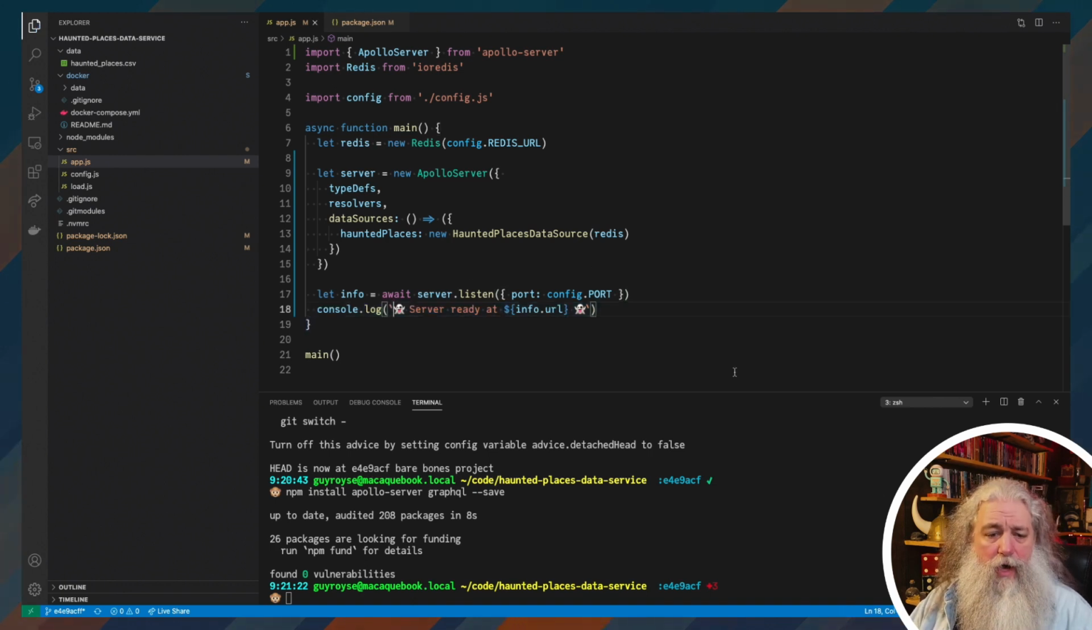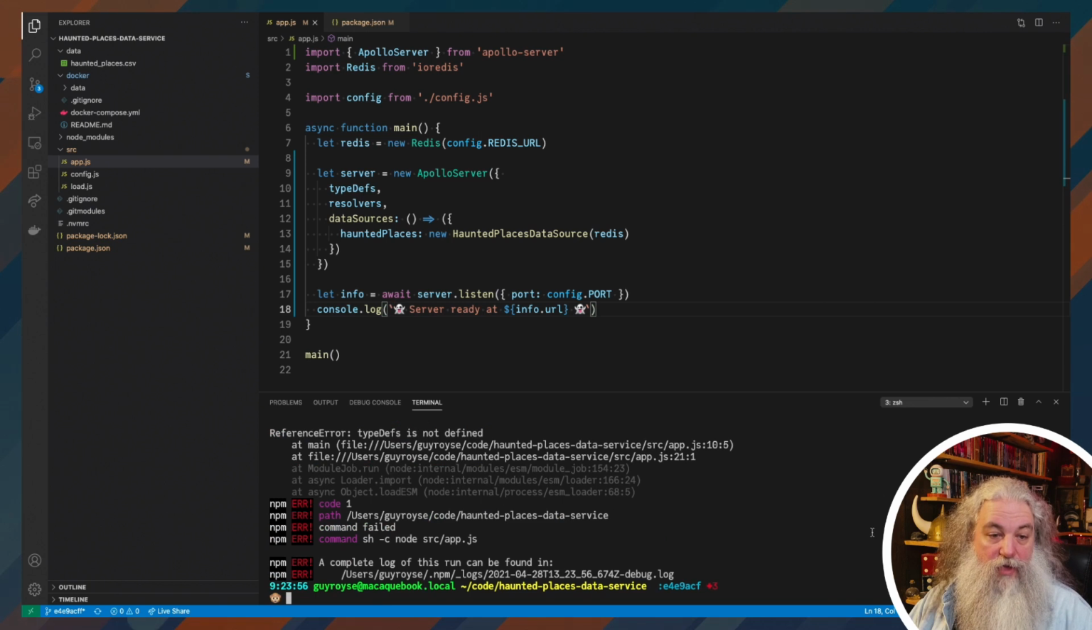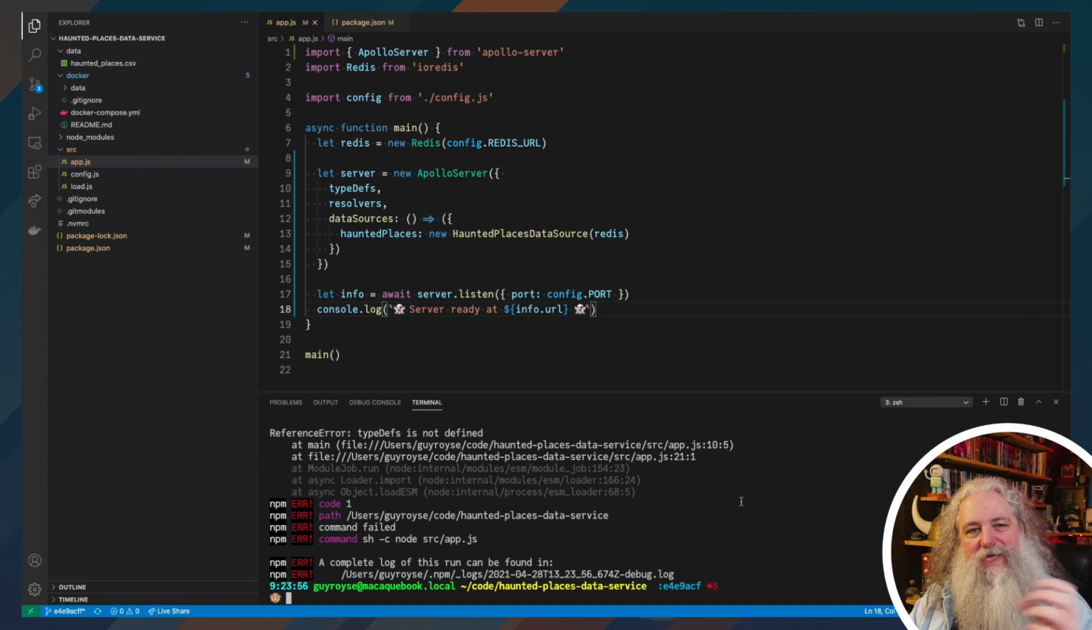So now if we run this using npm start, it's going to blow up because typedefs isn't defined, and also resolvers isn't defined, and the haunted places data source isn't defined. So we need to define all these things. And we're going to start by getting the states. It's by far the easiest example. It's the simplest example to give us a sort of tracer bullet end-to-end thing to work with.